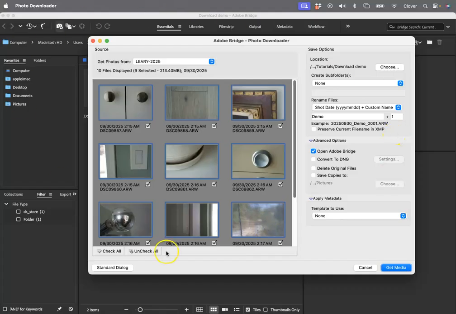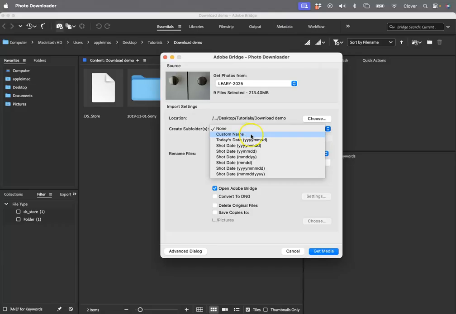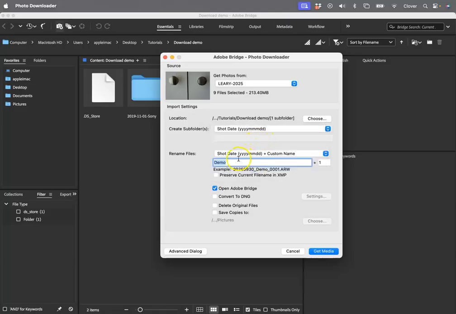Okay, so it's this really basic panel under the standard dialog right here. That might be what it first comes up at. You have a lot of the same options. Again, get photos from shows you where you're downloading them to. You have the option of doing subfolders or not. Because this is already in a folder, I'll just do one for this. Normally, if you're downloading into something where you've already created a folder, you don't have to do this. But I'm going to go ahead and do this one, which I'll have by shot date. So it's in a folder all by shot date, right? And then on top of that, I can do the custom name, which is demo.